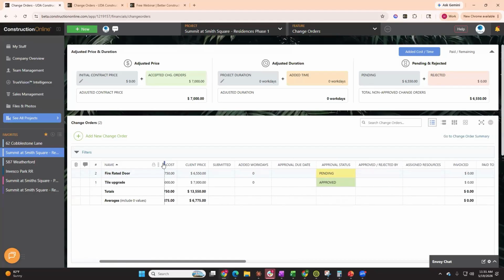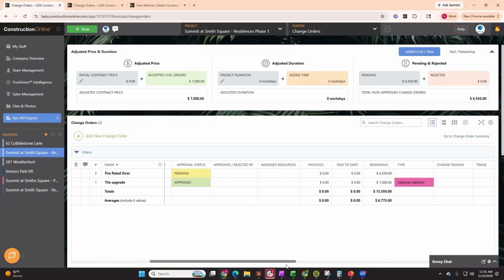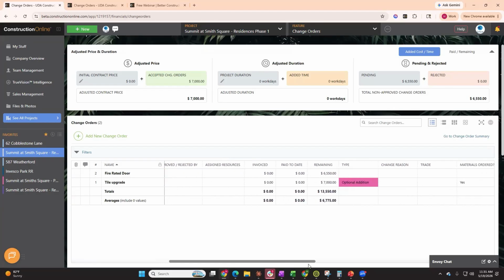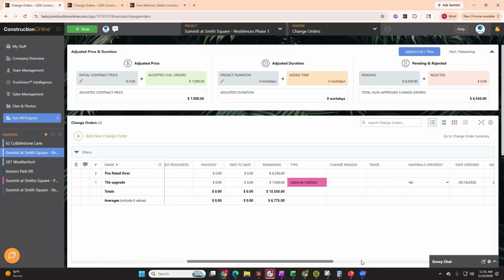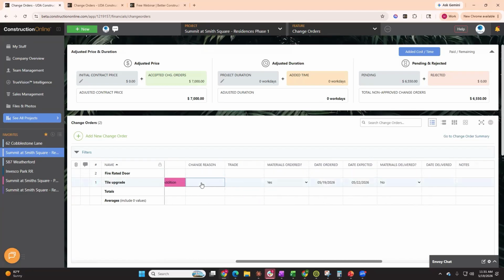So all of your columns, which columns are visible and what order they're in, those are things that you can customize for each individual user. Carly, the color coding on things like the types or trades or reasons, that's going to show in the table now, whereas previously that was not visible.